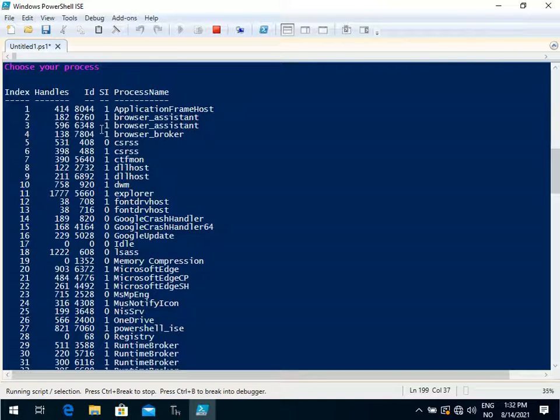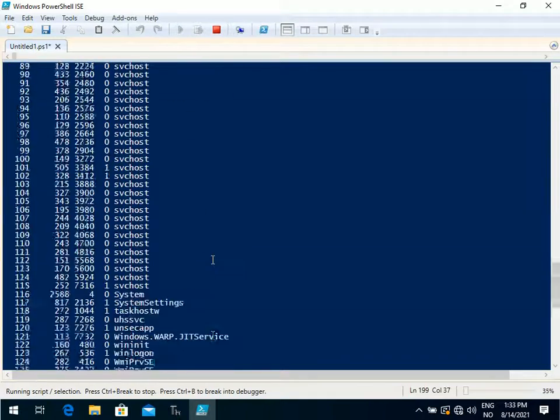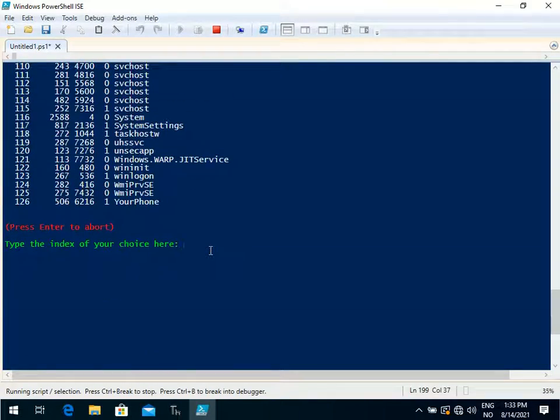So the user gets the message to choose a process. And here we get an overview over all the processes. And each process has an index. So the user just simply types in the index for the process that he wants to choose.